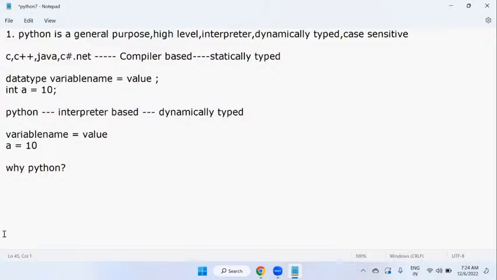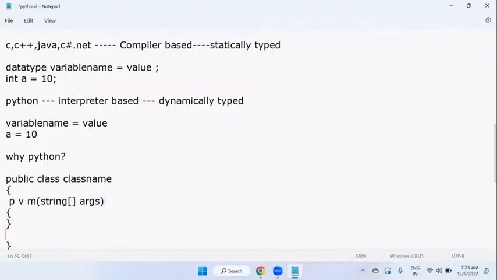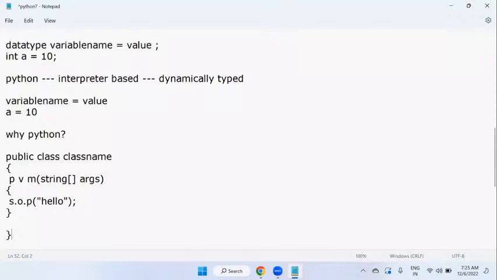For example, you can see this Java language. I'm including one class, like public class, with a class name, and open bracket, close bracket. This is a very simple, straightforward structure, but somewhat complex because every time you have to follow these rules and regulations. If you miss any brackets or semicolon, it will give an error. String, square bracket, args, then open and close. Finally, if you want to display any statement, System.out.println, I can say hello. This is the code in Java.